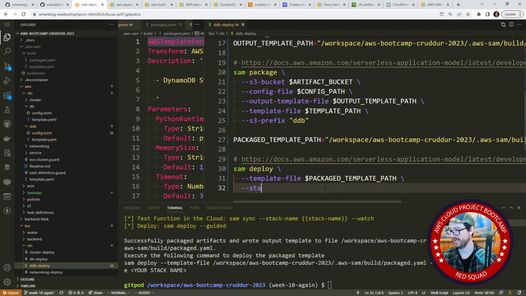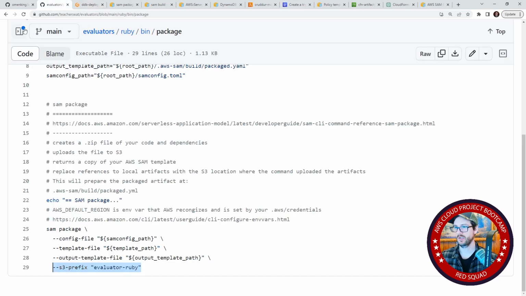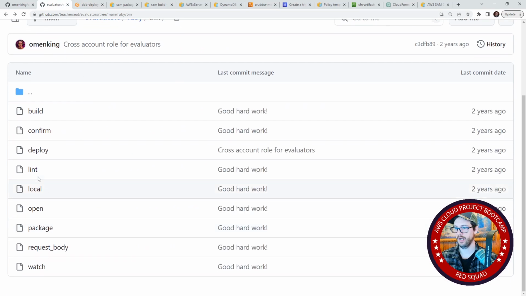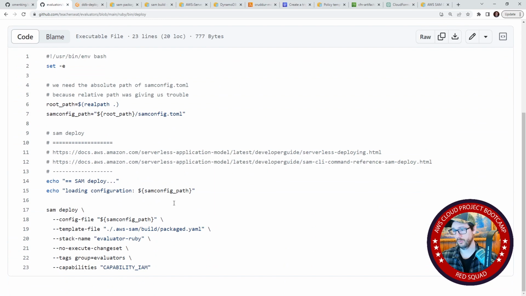Then we have our stack name, and we're going to follow the pattern. Well, actually, I think we can name the stack in the config toml, and we'll probably want to specify the config file here. So I'm just going to go back here and take a look at some of my older code and how I did it. Look at the deploy. And so here, okay, I put the stack name right in there. If we want to skip the change set, we can put that in there if we want to. We have the tags in here, like the groups. So that looks pretty good to me.